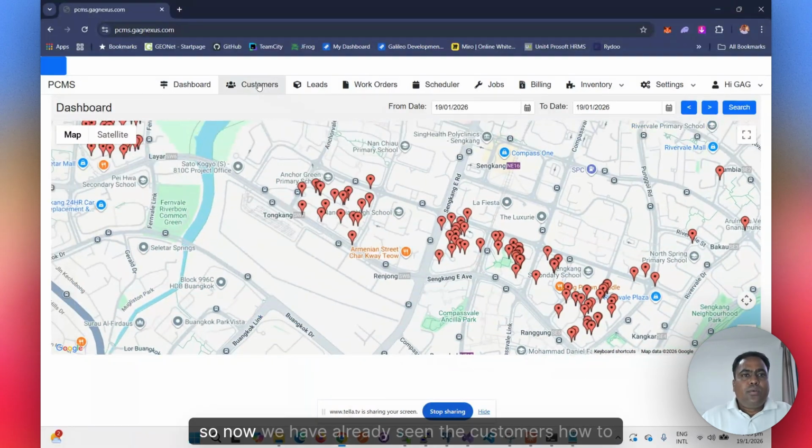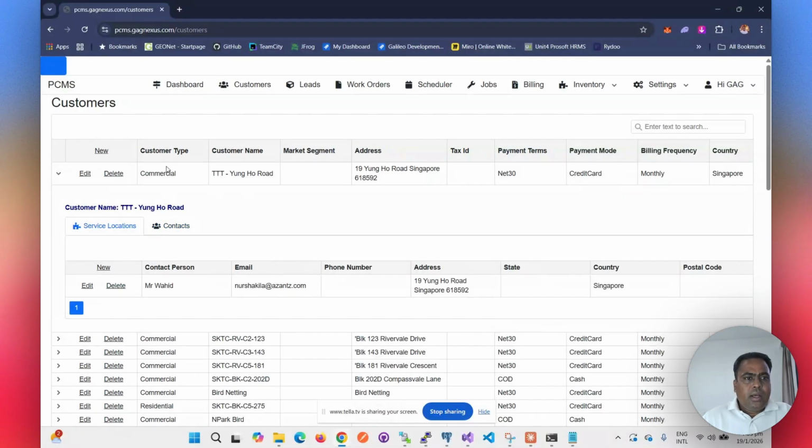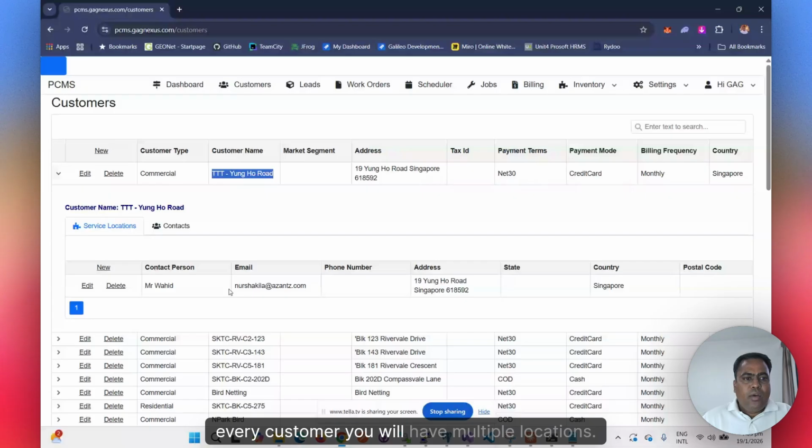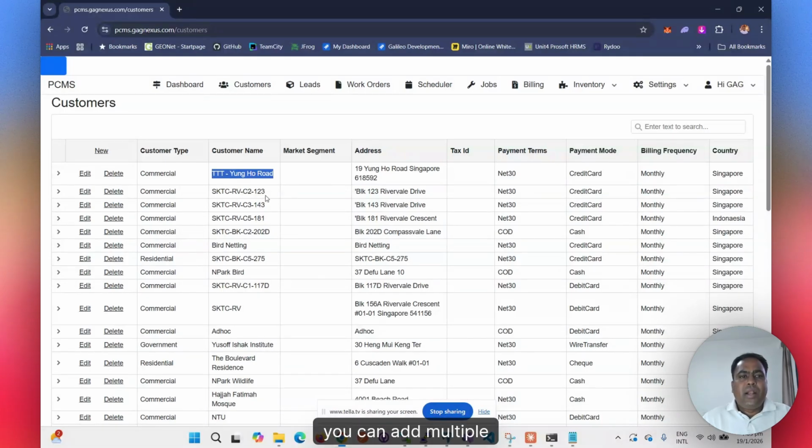Okay. So now we have already seen the customers, how to create them, and how to create service locations for each customer. And I just want to highlight that for every customer, you will have multiple locations. So you don't need to create multiple customers based on the location. You just need to create one customer, and underneath you can add multiple locations. So that is enough, right?